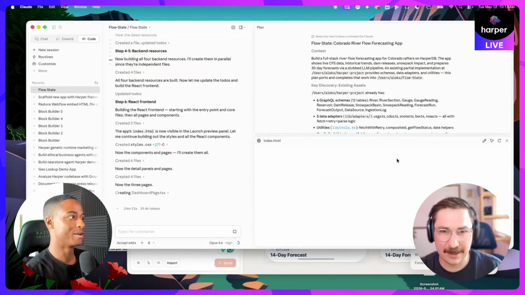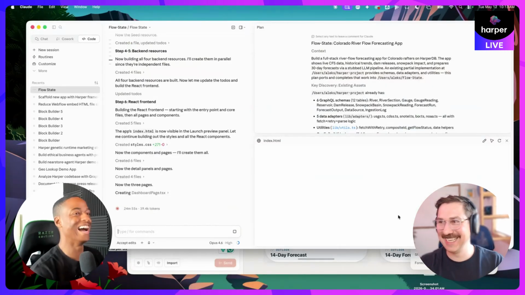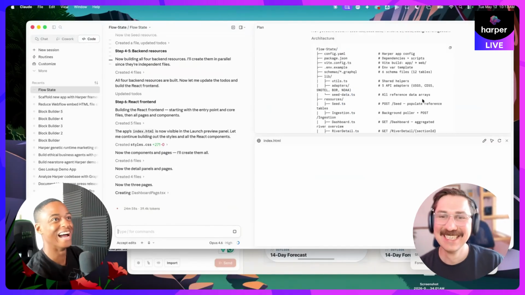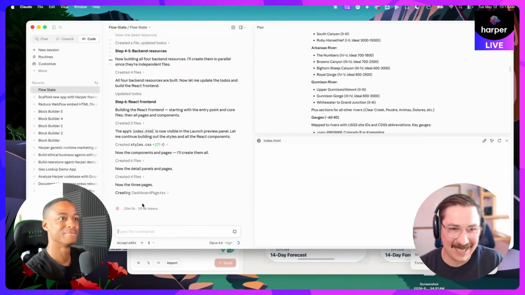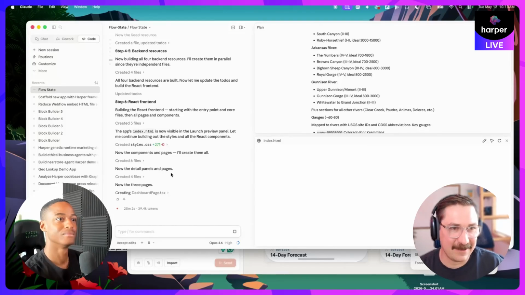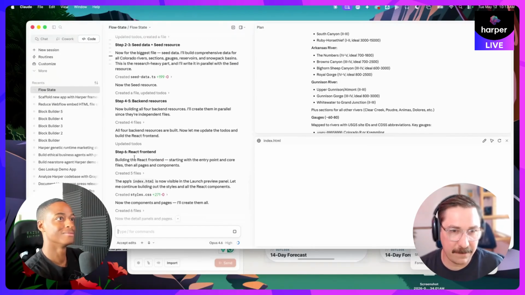Yeah, it's still churning. Don't worry, designers, you were still heavily needed, I assure you. We'll see how this all connects together. I think Claude Code is working on the front end. Yeah, it's working on the front end.